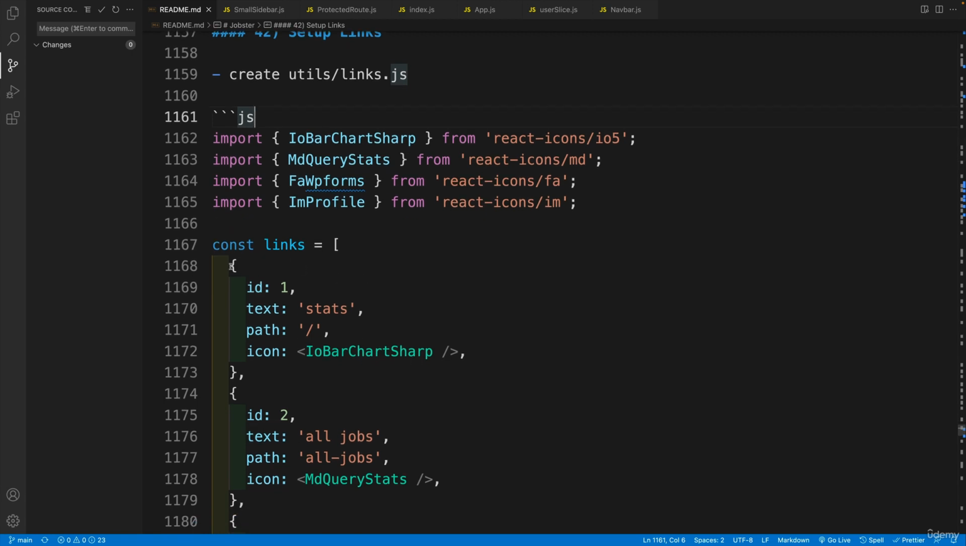And then, like I said, each link is going to be this object. And that's also useful if we want to change something around. Let's say if you want to add another link or remove one, you'll only need to do that in one place. Once you change the values in the links, it will affect everywhere where we use them. And in our case, that is in the big sidebar as well as the small sidebar.